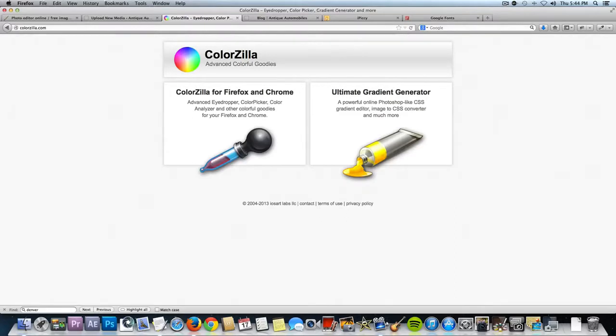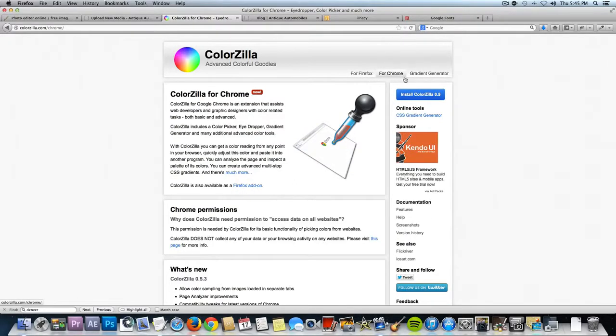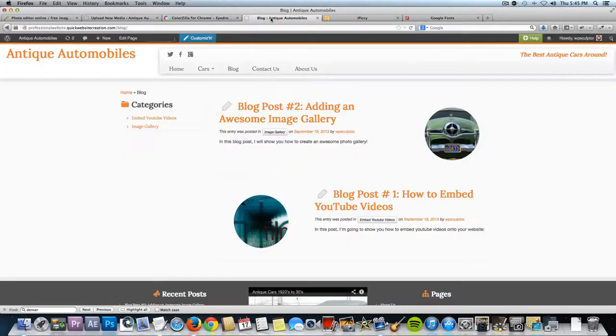And this is an excellent tool, a free tool that you can use for either Chrome or Firefox. So you click here. And if you're using Firefox, you want to be under the Firefox tab, and you just click on Install Colorzilla and install that. If you're using Chrome, you'll use this tab to install Colorzilla. And after it's installed, you should have an icon that appears in the upper right of your screen that looks like this. And what this allows you to do, I'm going to go back to my blog page.